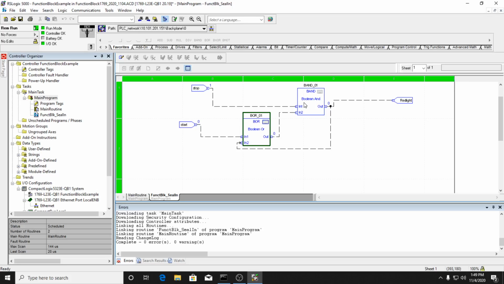Then we go into our AND box, and we have the stop, which is a 1 because the stop is wired as normally closed. So it's a 1, but the output of the OR block is a 0, so a 1 and a 0 is a 0, and my red light output is also a 0. So the output of this block is a 0, so my red light is not on.